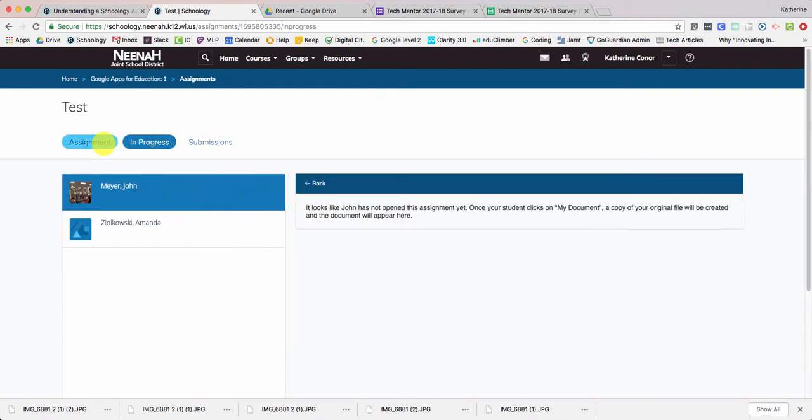Now, how this works for the student end, the student will see the assignment here, and they'll see my document here. When they click on my document, a copy of that file will be made that will be called, in this case, John Meyer, Untitled Document, etc. And I will have the ability to view his assignment while he's working on it. This is great because I have the ability to take a peek in while they're working without going over their shoulder or interrupting their work.